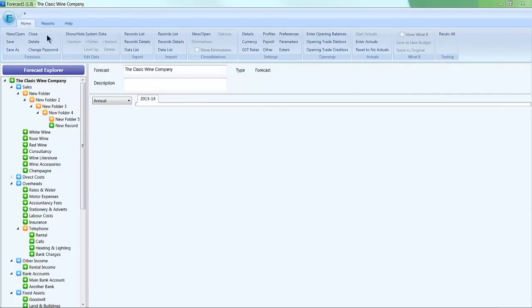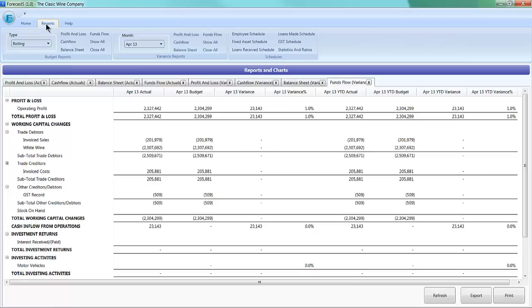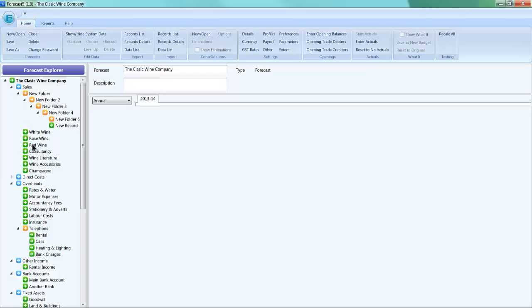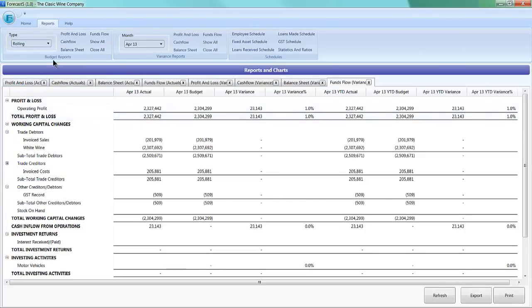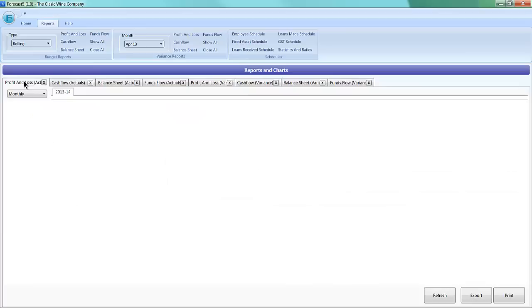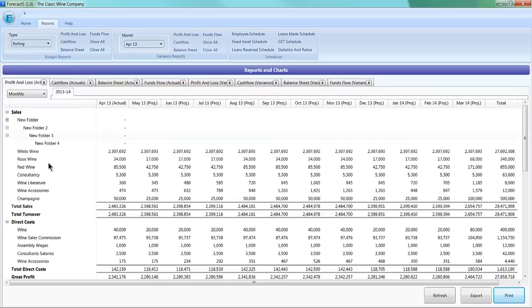At the last stage, we will now look at the reports. So the reports are on a separate tab, allowing us to flick back and forth between the records and the reports. And what you're able to do is we've now got forecast type, budgets, what if, rolling or original, which therefore gives us our four core reports: profit and loss, cash flow, balance sheet, funds flow. We've introduced a show all and a close all, which allows us to run all four of them up at the same time. So our profit and loss report sits from here.